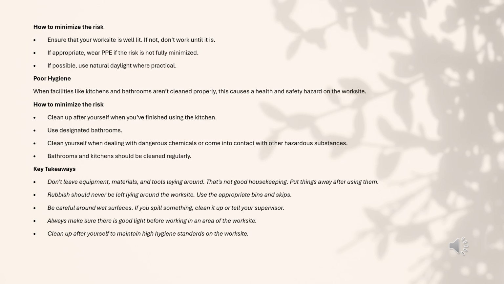Key takeaways. Don't leave equipment, materials, and tools laying around. That's not good housekeeping. Put things away after using them. Rubbish should never be left lying around the worksite. Use the appropriate bins and skips.